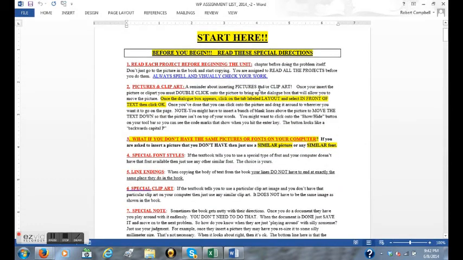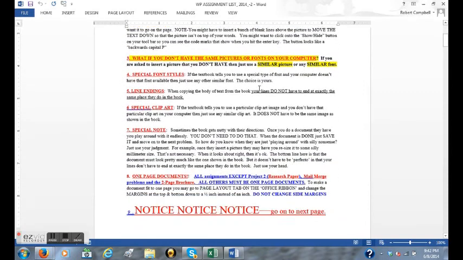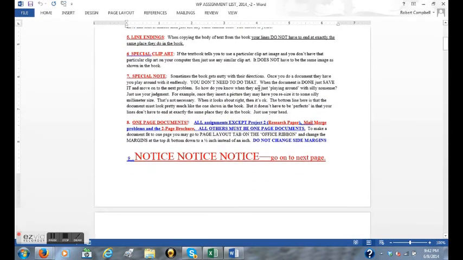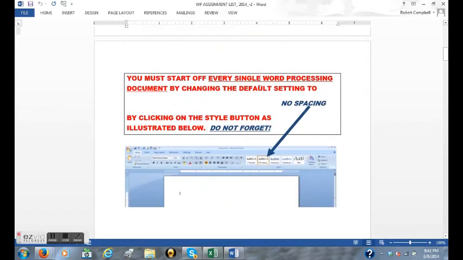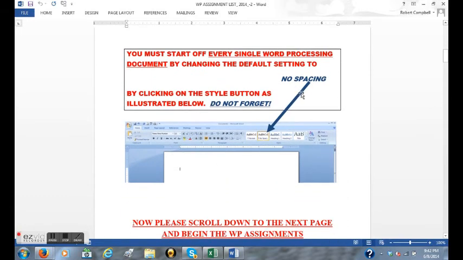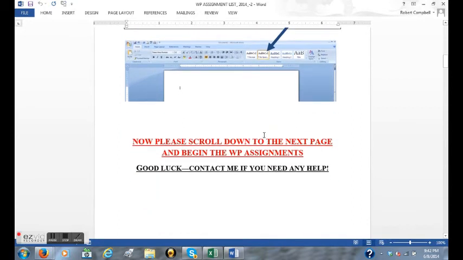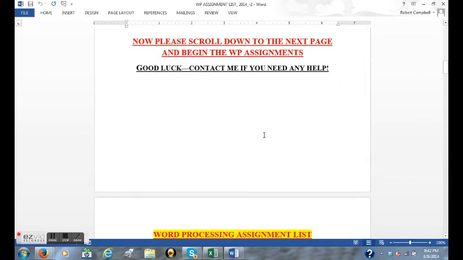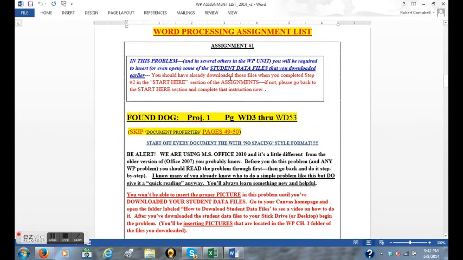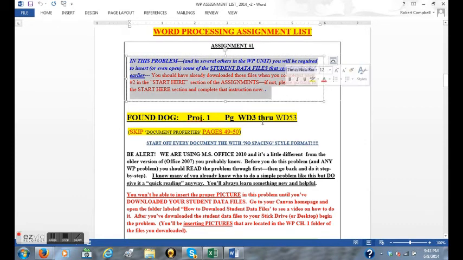When it starts off, first of all, it tells you some things you'll have to know in order to do the assignments. And then it reminds you that every assignment begins by clicking the no spacing rule. You'll see what I mean as you start the assignments. After you've read that information, you go down, and here's the actual assignment list. It says Assignment 1, and it tells you what to do. So you do just what it says.